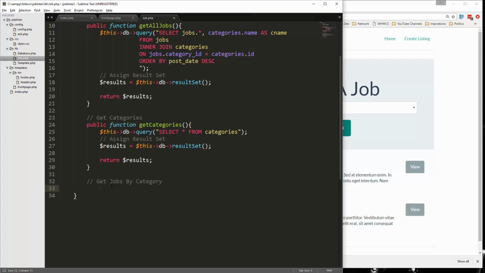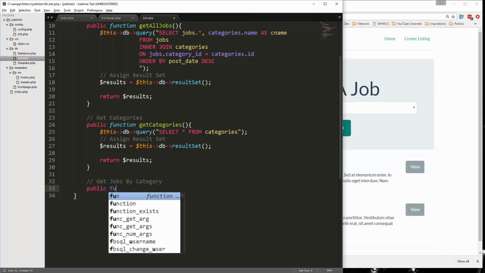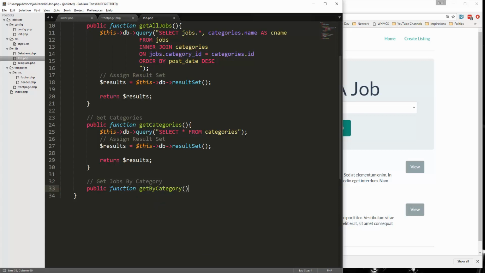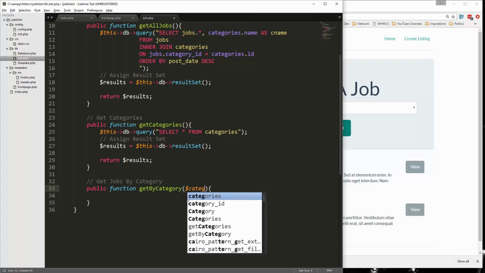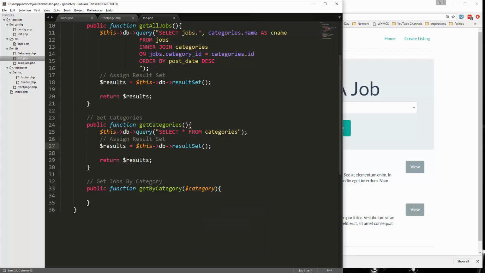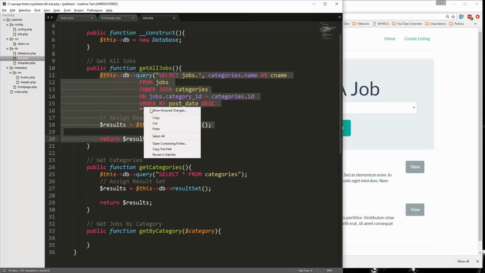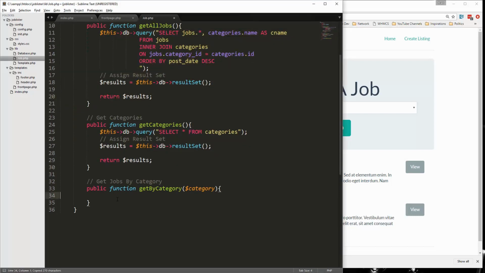Okay, and we'll say public function getByCategory. That's going to take in a category. And this is going to be very similar to getAllJobs, so I'm going to copy this and then paste that in here.